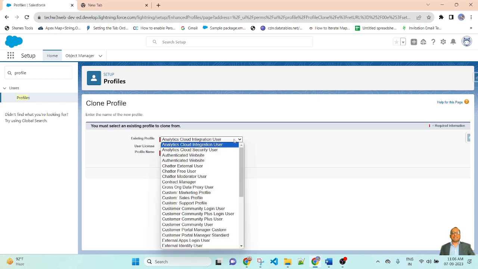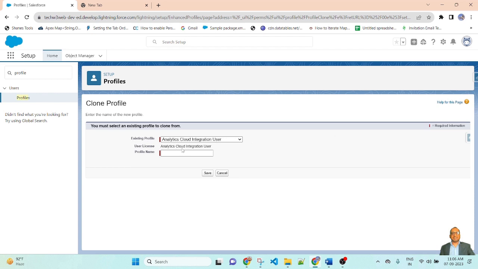These are the existing profiles that are created by Salesforce: user license, cloud user license, analytic cloud integration user. And this is the profile name. So here you write your custom profile name. So I am writing the name of the profile, Custom Profile, and save.